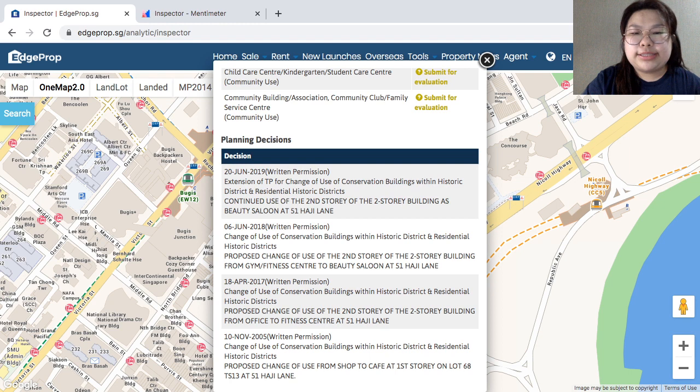For shop houses, you would see that if there are any submissions, it will be for the different stories. Okay, so we look from the bottom upwards, because the timeline is from newest to oldest. Firstly, we see that the shop on the first floor was converted to a cafe. Okay, so now it is a cafe. That's why the usage is actually restaurant.